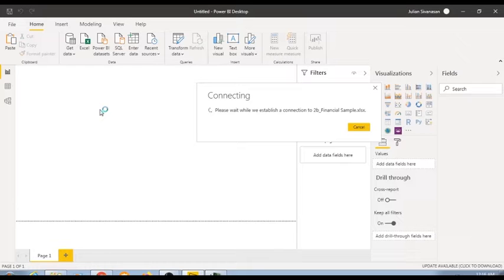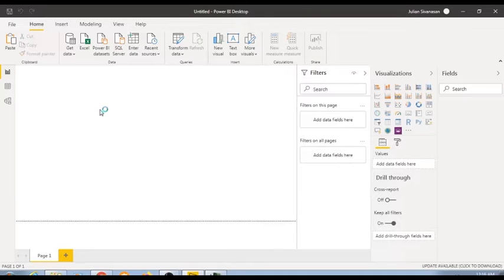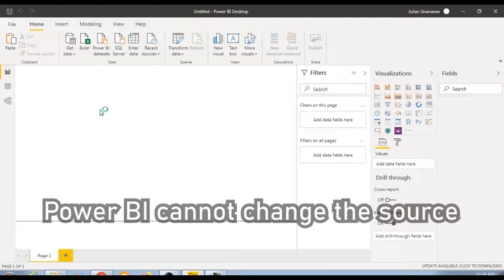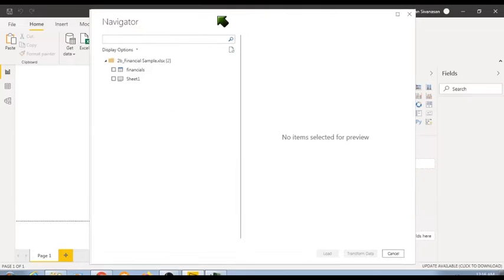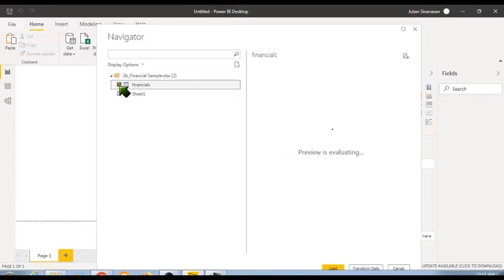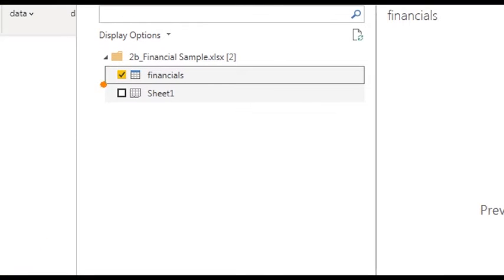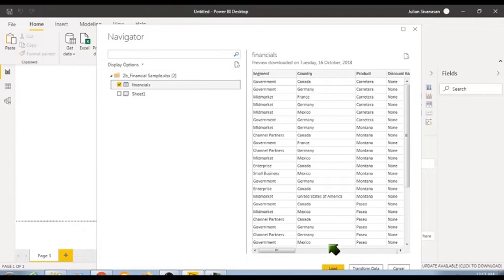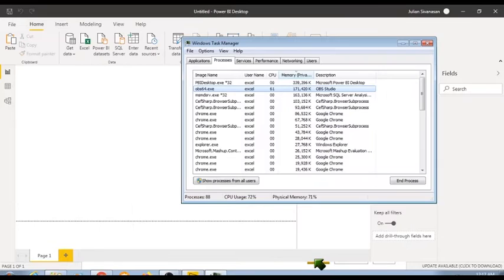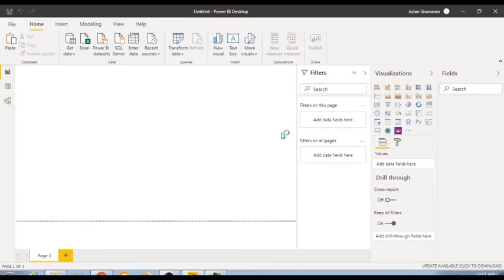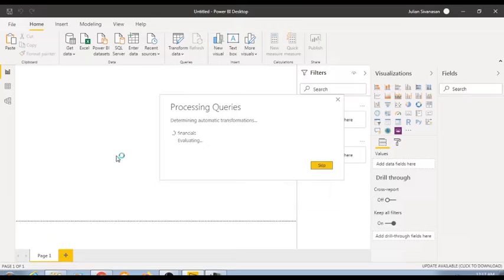And what's happening right now, Power BI is connecting to the Excel file to import the data into Power BI. Power BI cannot change the source. All right. Now, this is just a demonstration, not a tutorial. So I'm just going to choose financials here, which is actually a table. So I'm going to import data from an Excel table. And if I'm satisfied, I'm just going to click on load here. So I'll load the data. So I'm actually bringing in the data into my Power BI.